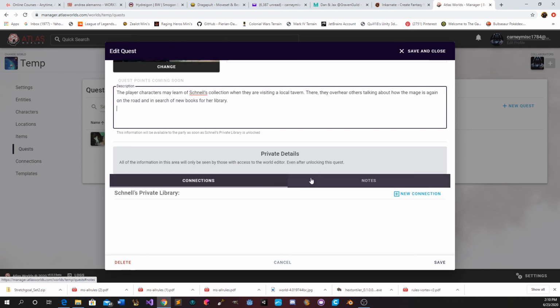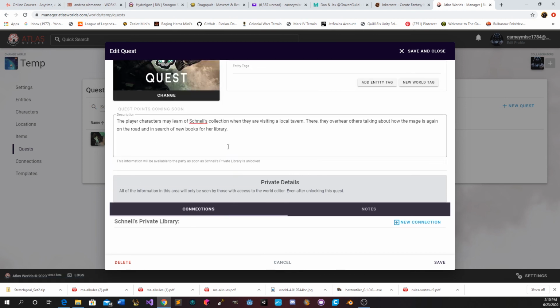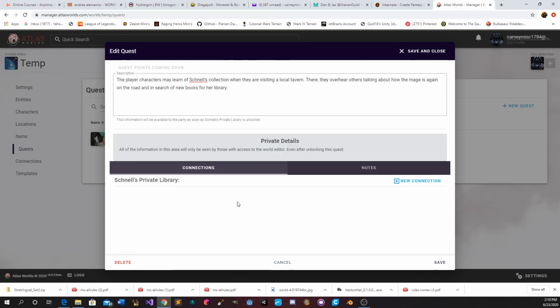So as we can tell, we're going to save right here. We can't do anything to notes still, which is kind of sucky. The private details, which I'm assuming is the metadata down here, unless they're going to put something in here that's more. We'll see.